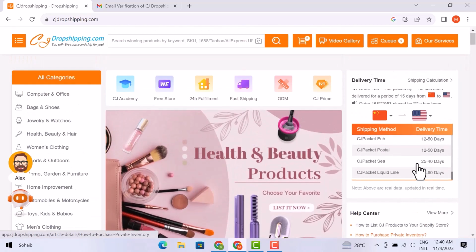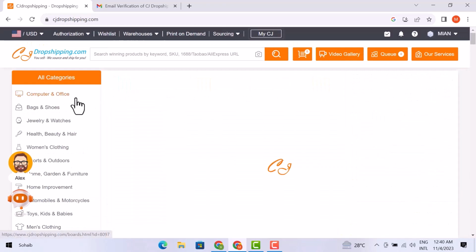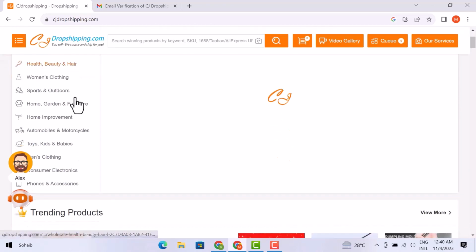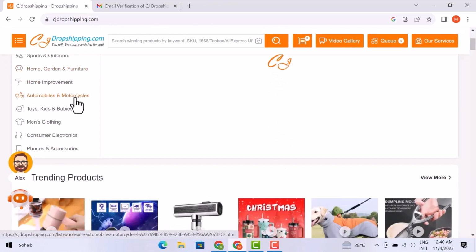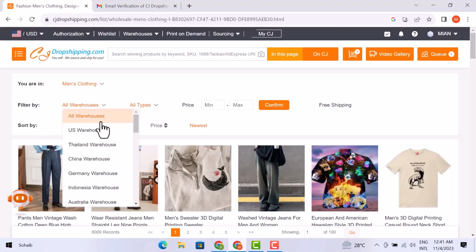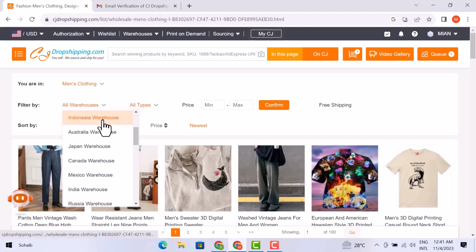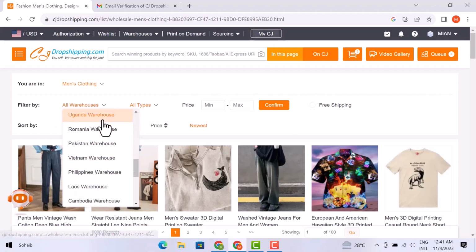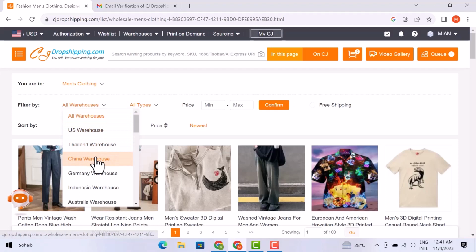Then, if you look at the left side, you will get a menu with different options. From here, I am going to click on men's clothing. Then you will be led to this page, and from here you can filter your warehouses. Right now, I am going with all warehouses. And you can see clothing from all warehouses. You can also choose any of the filters that you want. I am going to click over to the China warehouse.